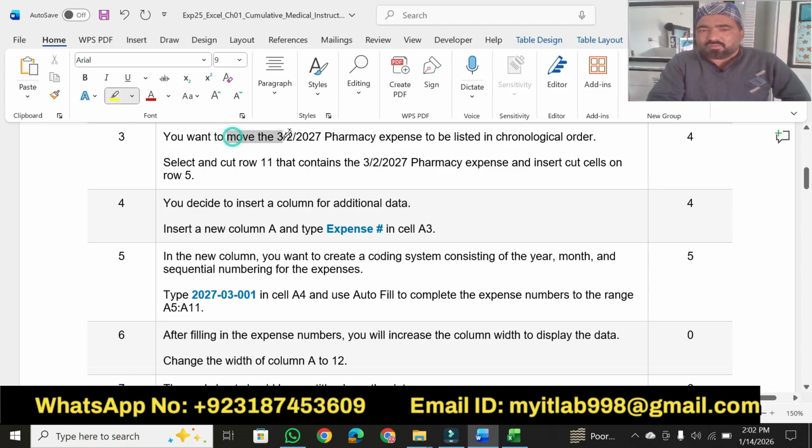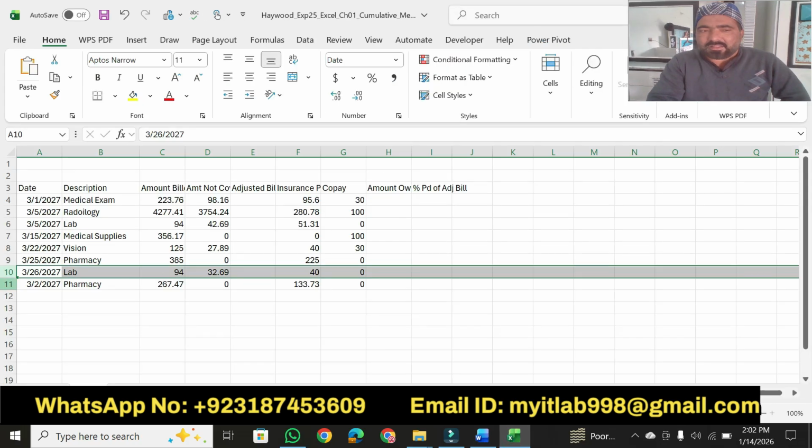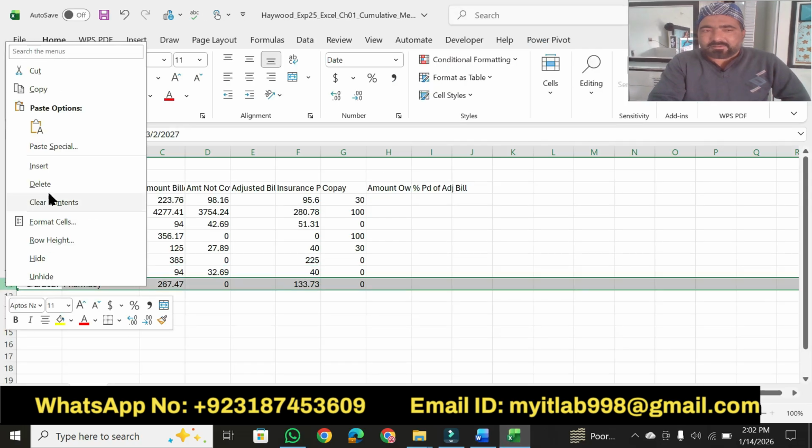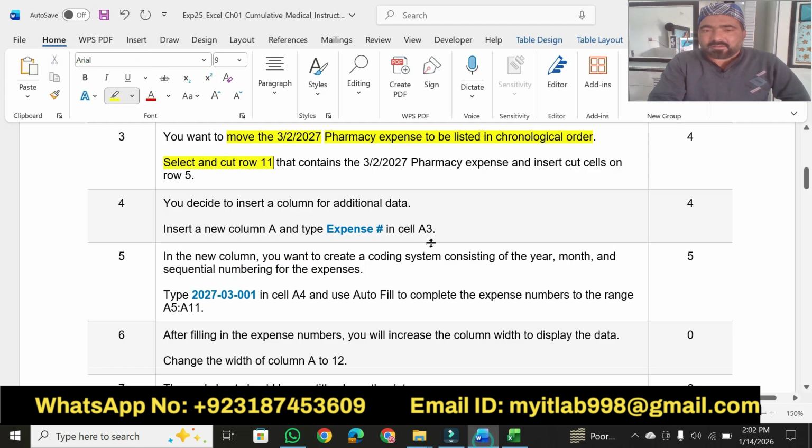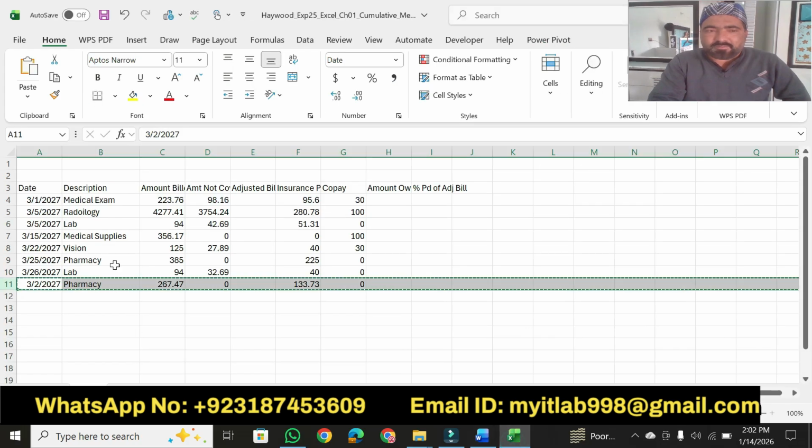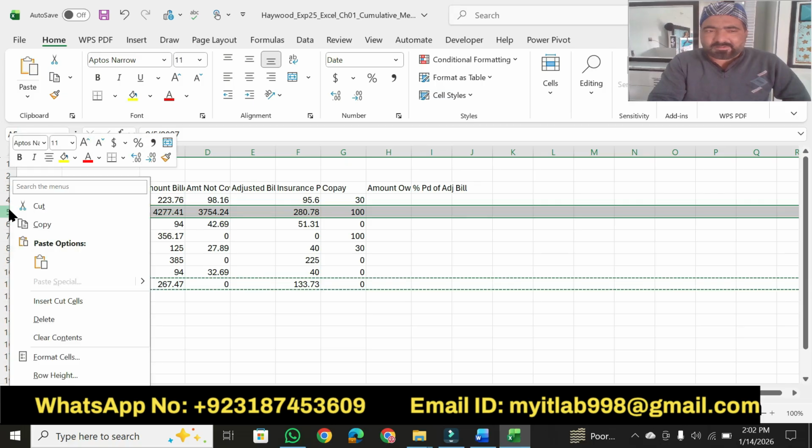You want to move this pharmacy expense so it is listed in chronological order. Okay, so select and cut row 11. First we have to select, then cut row 11, this one, or right click and there is a cut option. Yes, then insert cut cells on row 5. Okay, now we have to cut that to row 5. Where is row 5? Here, select this one or right click, and there is the option insert cut cells. Yes.